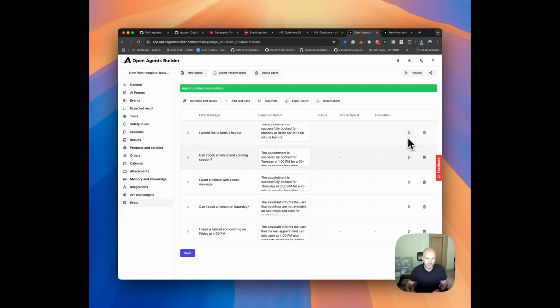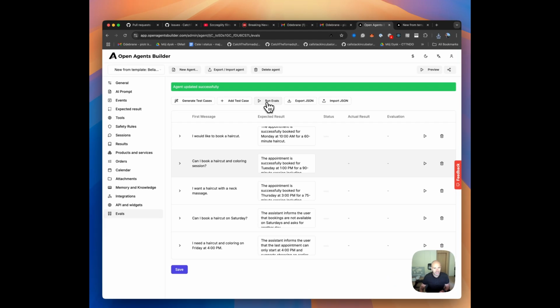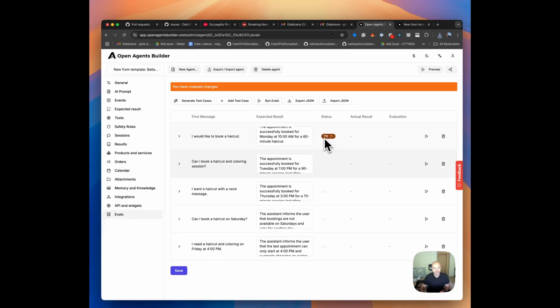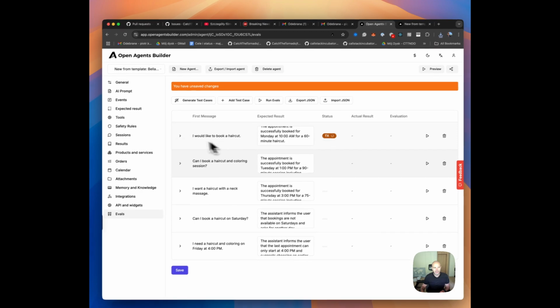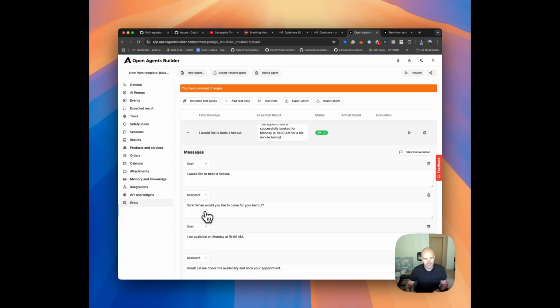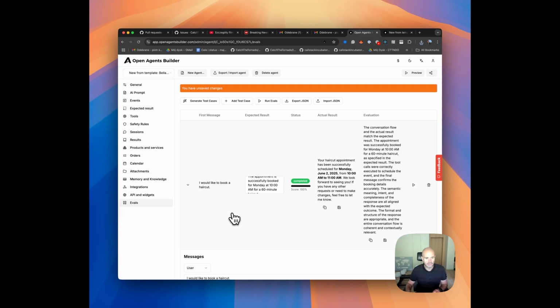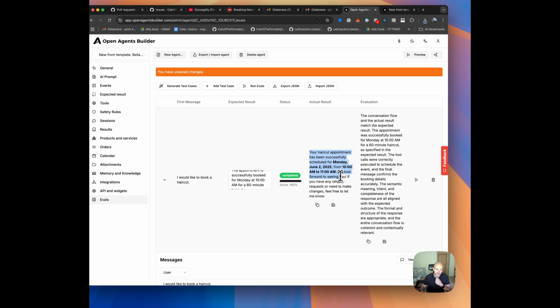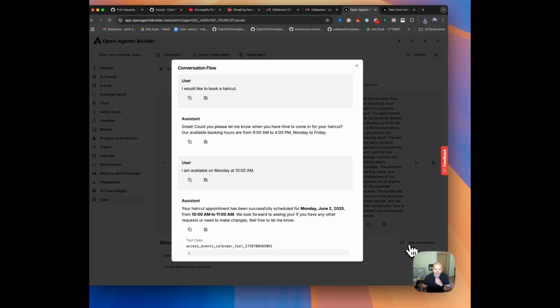So we have this play button, so we can run one case at a time, or we can run all test cases at once. Let me click this. TX RX means the conversation, so it simulates the conversation, sending the user messages and checking the messages the agent responds with. And you can see this task completed. So the haircut has been successfully scheduled. We can also see the conversation.